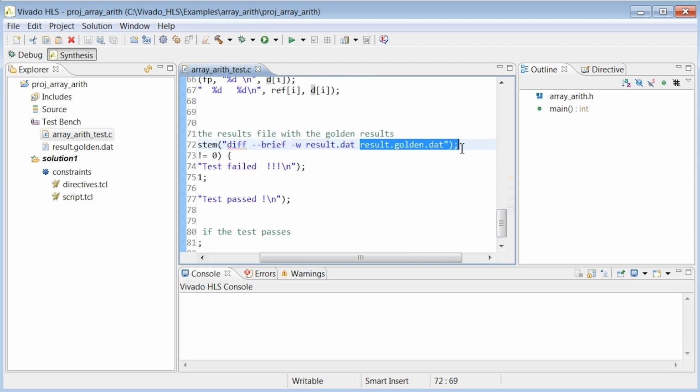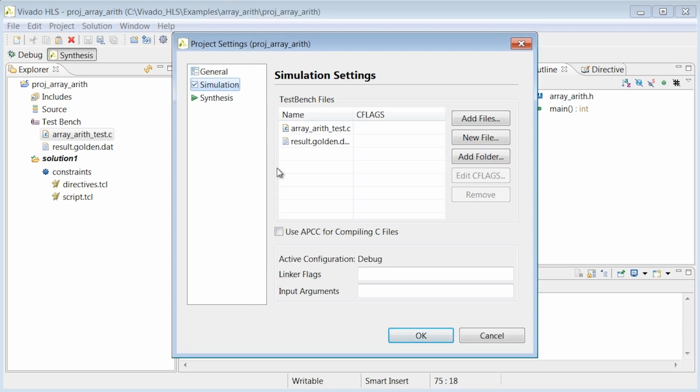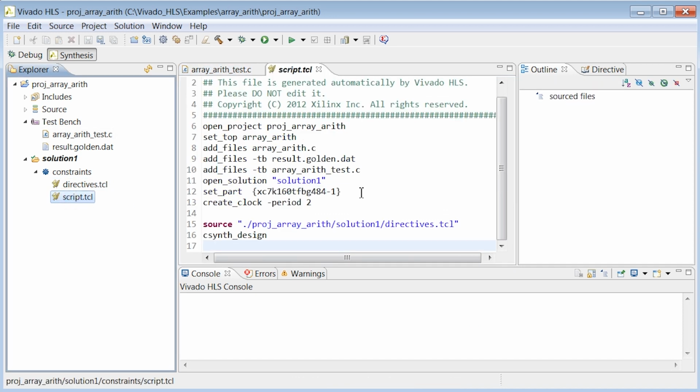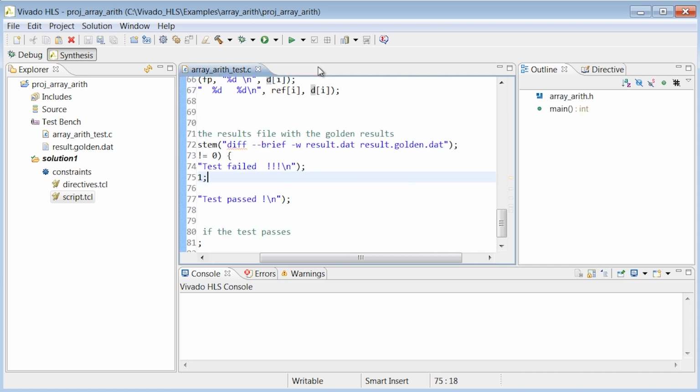up the project. This can be done in the project wizard, and we can see a similar screen as the project setup wizard by examining the project settings and selecting simulation. Alternatively, we can see how this is done in Tcl by examining the script.tcl file created for the project. Here we can see how both the test bench and the data file are added to the project. The next thing we'll do here is compile the C source code. And we can perform this using the Build button on the toolbar.